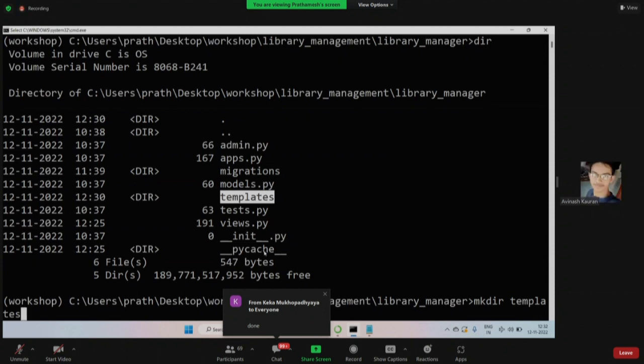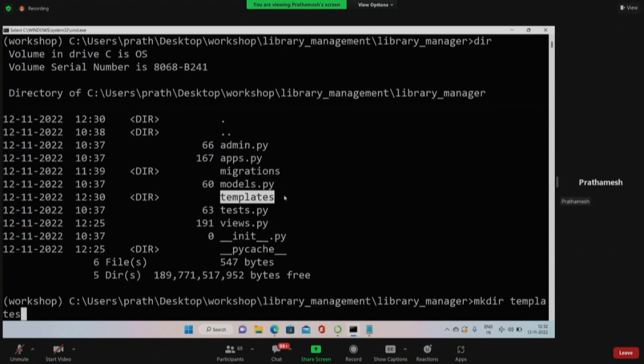Sir, we have to create this in our apps folder, right? Yeah, library manager is your app. Inside that, you have to create templates, because Django will by default look for your HTML templates in this application where the templates folder lies.